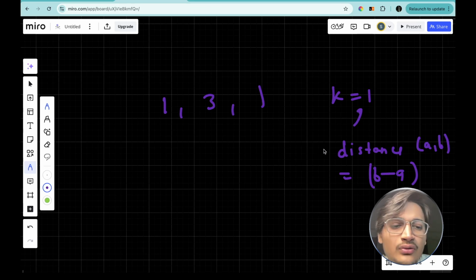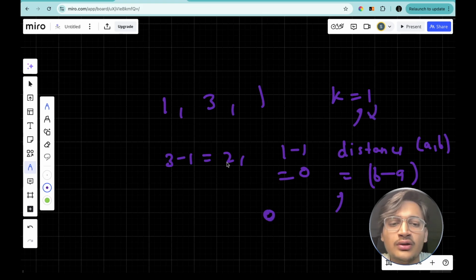Now we have to calculate the kth distance in this given array. Suppose we are given k equals 1, so that will be the smallest one. Let's first calculate the total possible distances in this array. That will be 3 minus 1, that is 2, and then 1 minus 1 is equal to 0. Now we have to return the smallest one, so we can return 0.